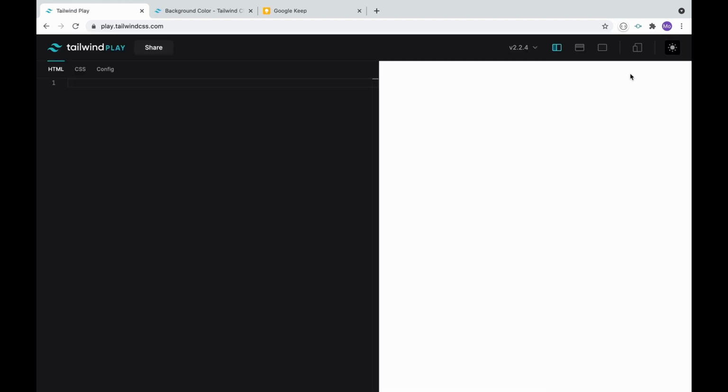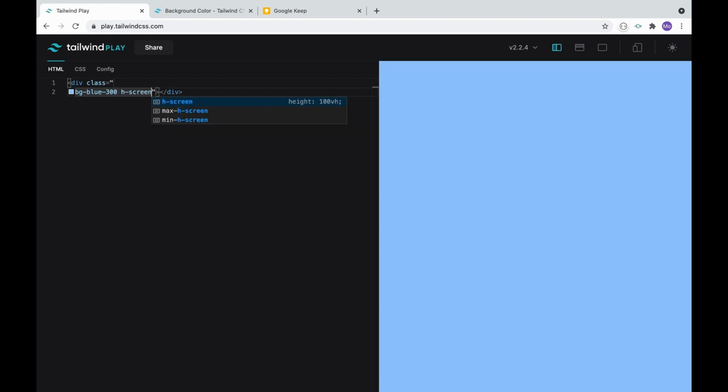Alright guys, so now that we have discussed the background classes group, let's go ahead and actually implement some of these classes to see how they look in action. Okay, first of all, let's make a new div and let's give it a background color. We'll give it a background color of blue with a shade of 300, and let's make the height of it the height of the screen.